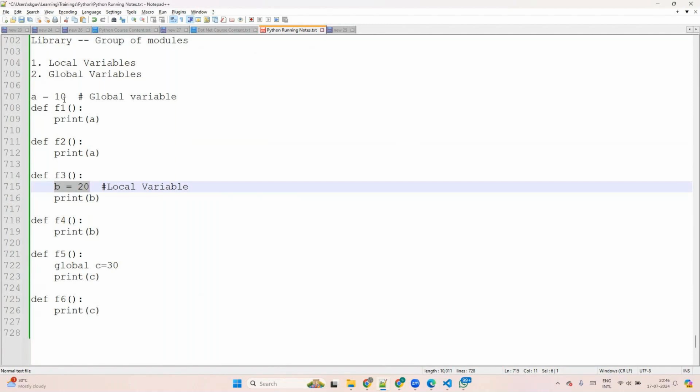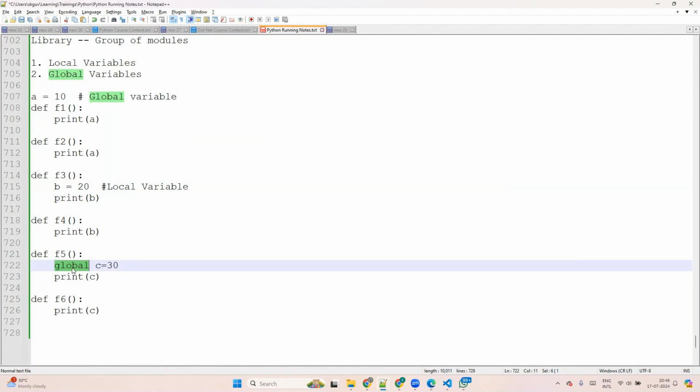You can access that a value within f1, within f2, within f3, any function you can access this a value. That is called a global variable. Suppose I want to access this b value outside the function also. How can you declare it in this f3 function? By using the global keyword. If you declare global c, then this c value changes globally.